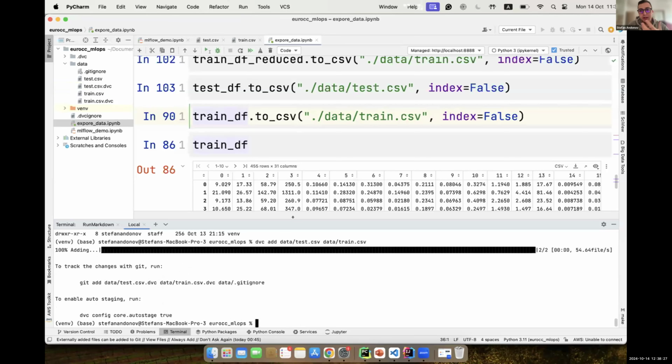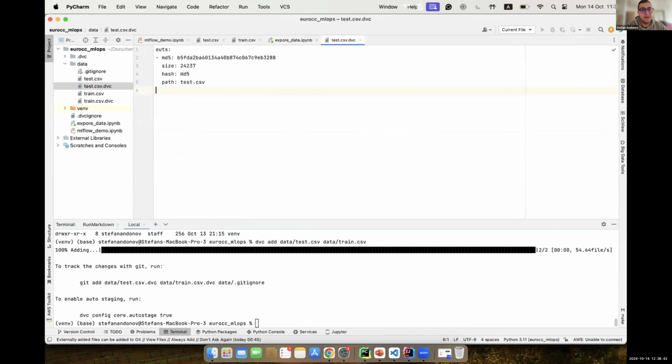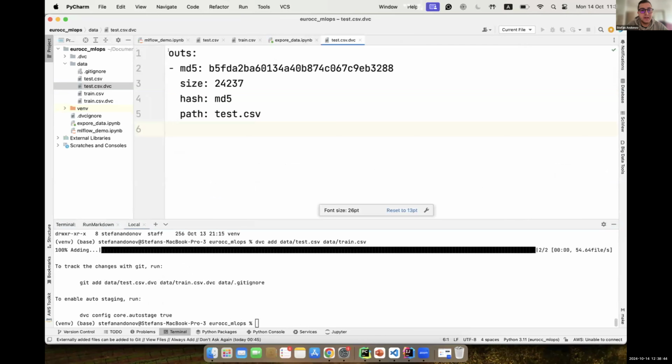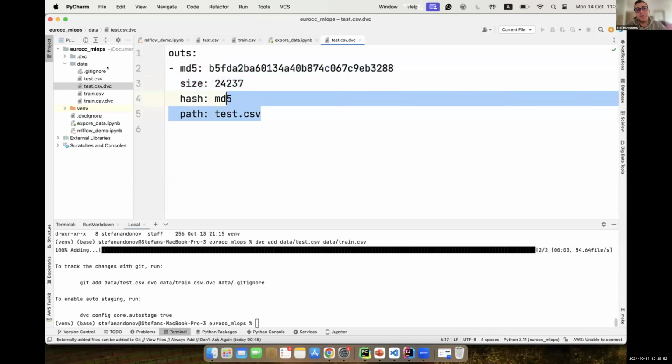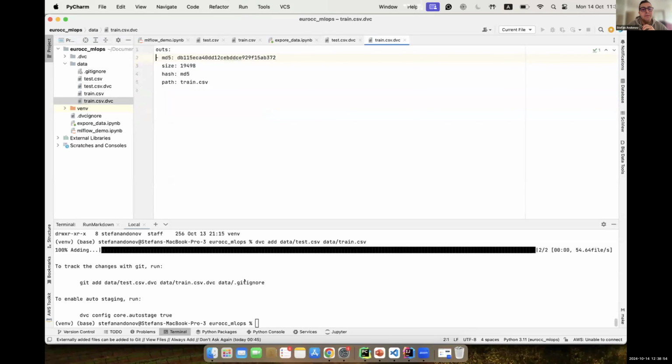Okay, so now what has this produced? I don't know if you realized, we suddenly got two new files over here. For both files, I got a file with the suffix .csv.dvc. And in the file, I'm having the following things. I'm having the hash value of the file calculated, the size of the file calculated, what hashing algorithm has been used, and the path to the file. So this produced metadata for the current version of the CSV dataset.